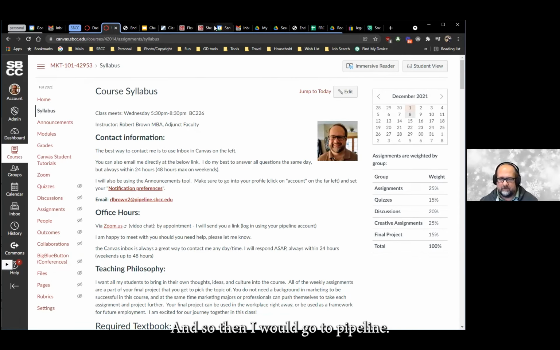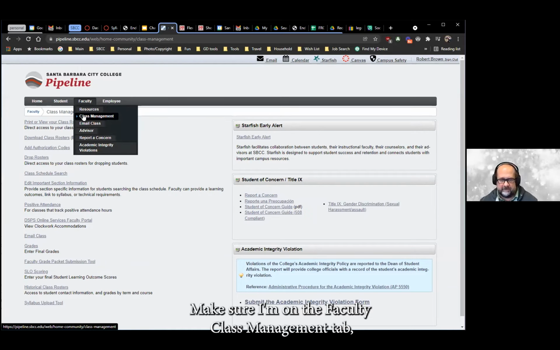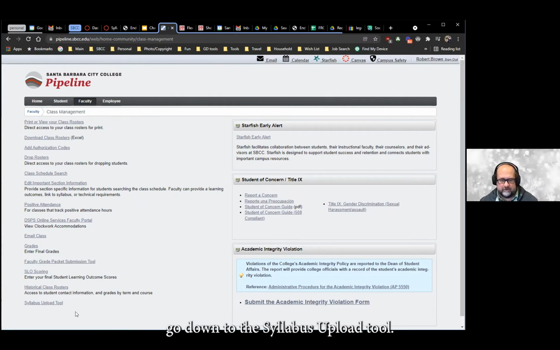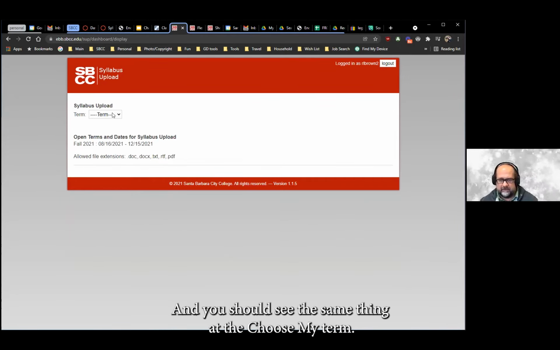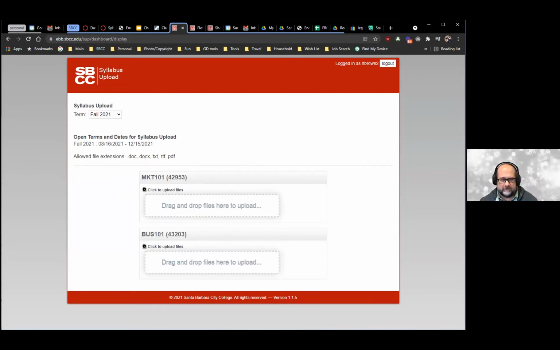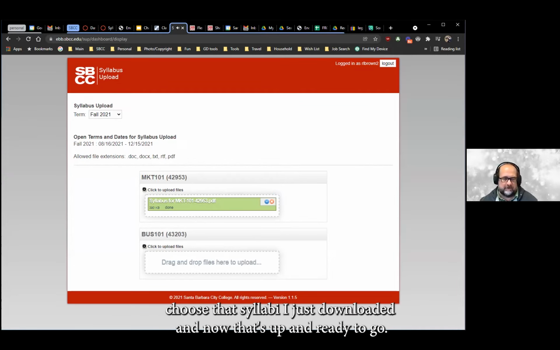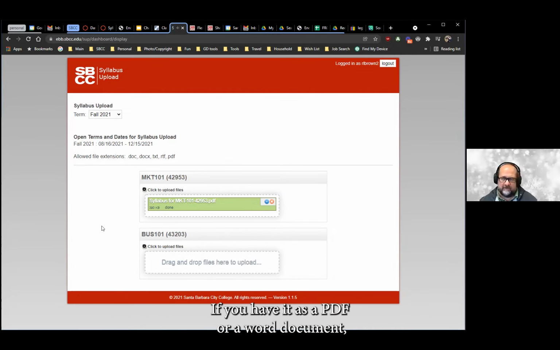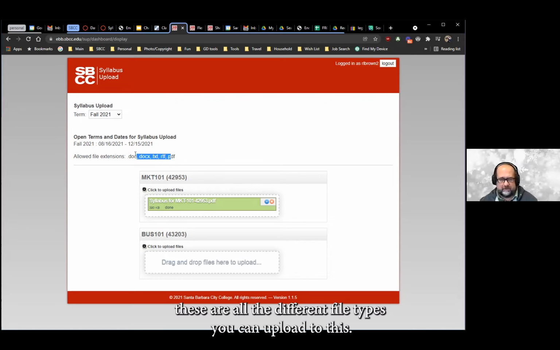Then I would go to Pipeline, make sure I'm on the Faculty Class Management tab, go down to the syllabus upload tool, and log in again. You should see the same thing. I have to choose my term. This looks a lot like the grade packet submission tool. I can click to upload, choose the syllabus I just downloaded, and now that's up and ready to go. If you have it as a PDF or a Word document, these are all the different file types you can upload.